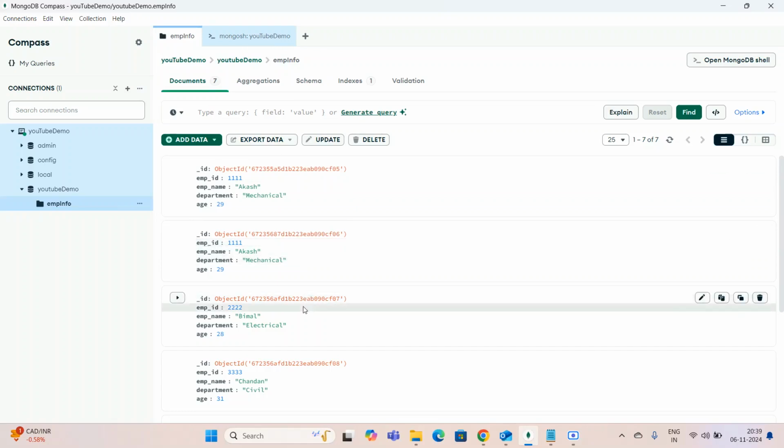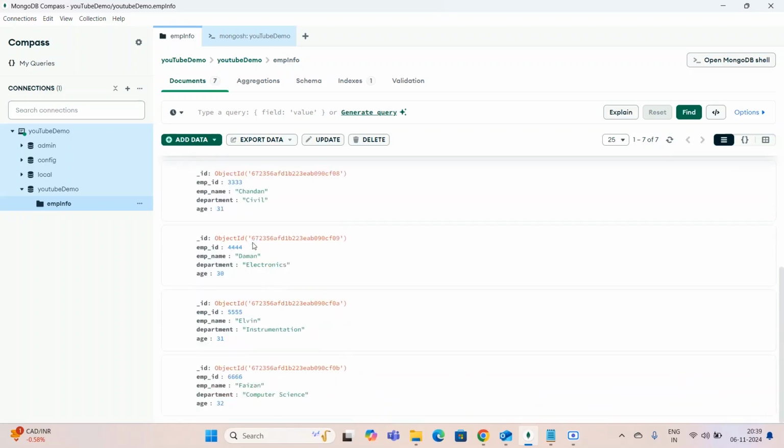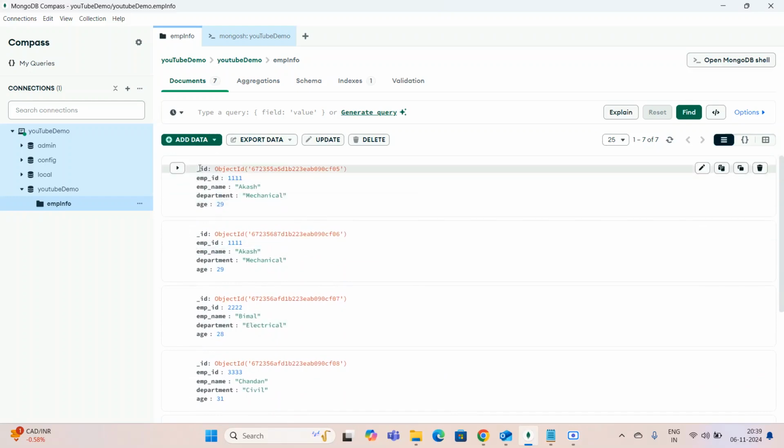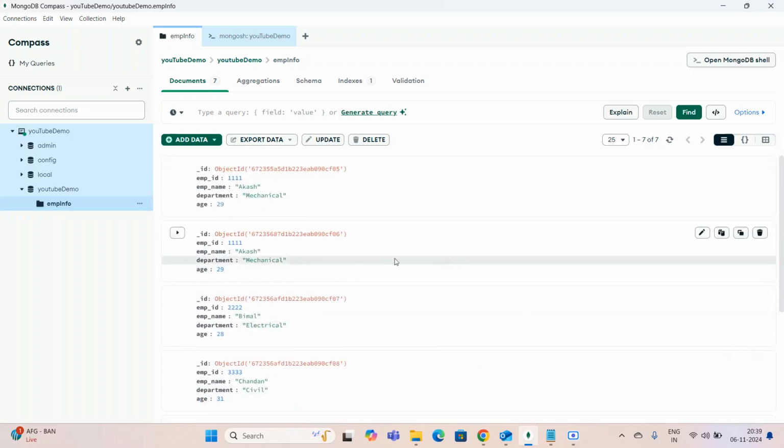There are some documents which I have inserted. You can see the document has employee ID, employee name, department, and age. I think I have 7 records in total, and this ID is automatically created by MongoDB while inserting the documents. In this video, I'm going to use the comparison operators to find specific documents.